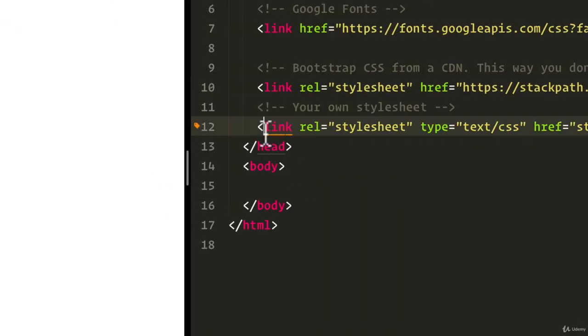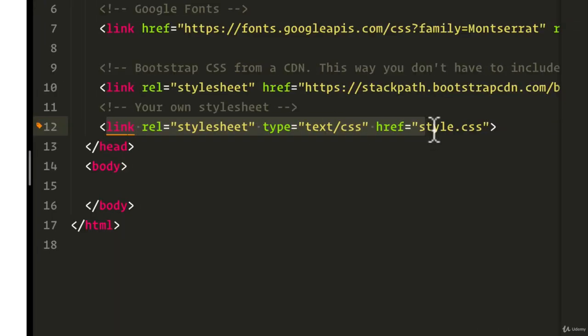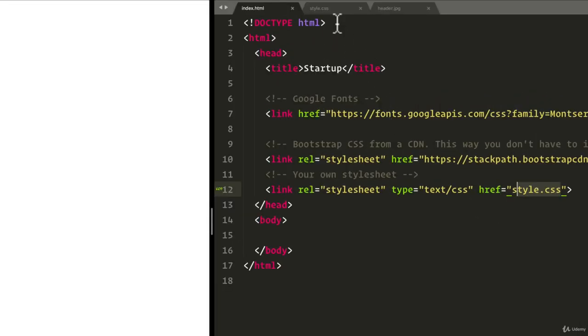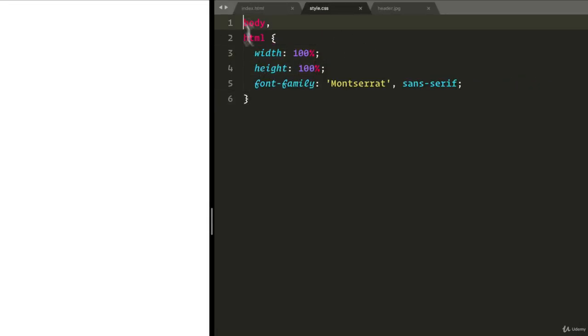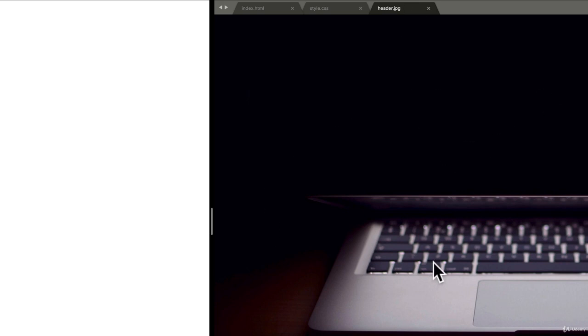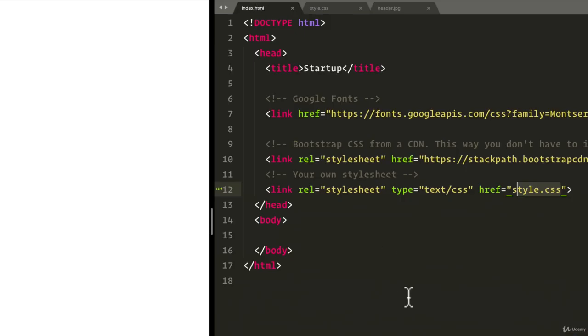And then finally, we have our style sheet. Nothing new here, right? Because we've already seen this before. We have our style.css file, and our style file just has this for now. We also have our header image, which again is a nice little laptop image for our startup landing page.